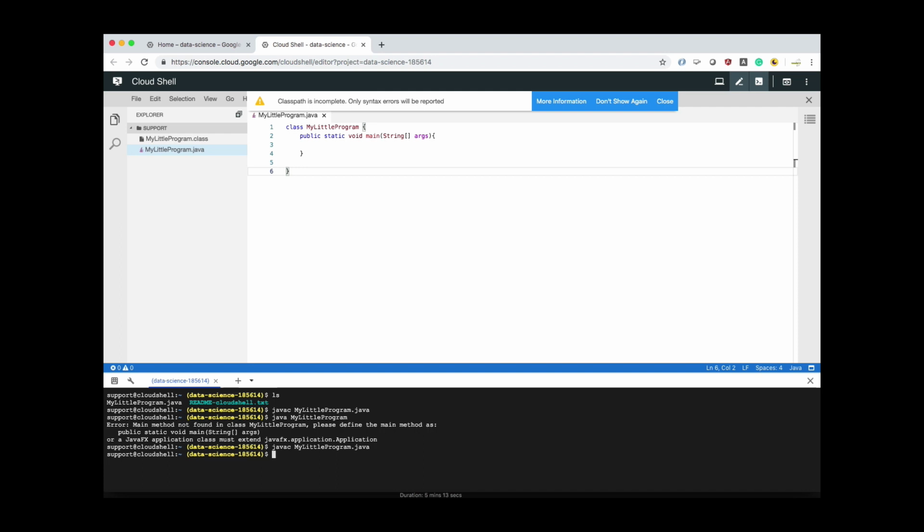So I just compiled the Java class to get the .class file, and now I'm going to run the program using the Java executable. And now it's happy. Although it is happy, nothing really happened. There is no output at all. It just ran and there is no exception, but there is no output also.